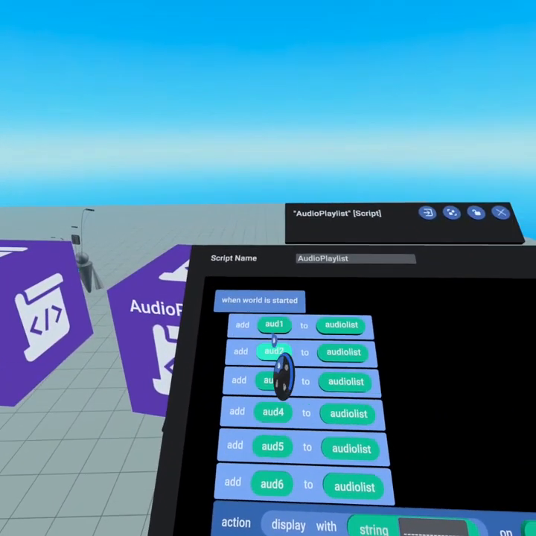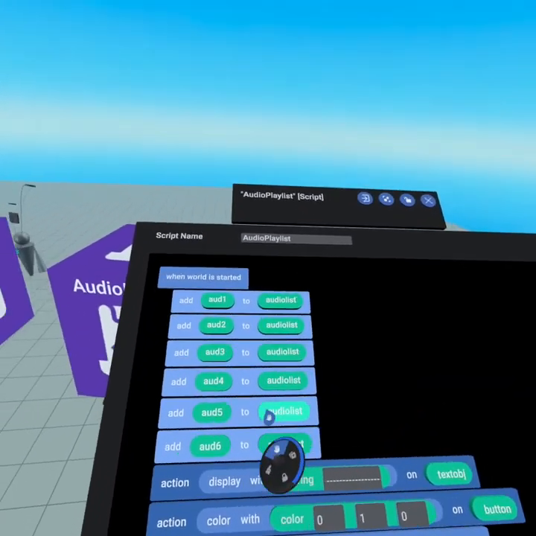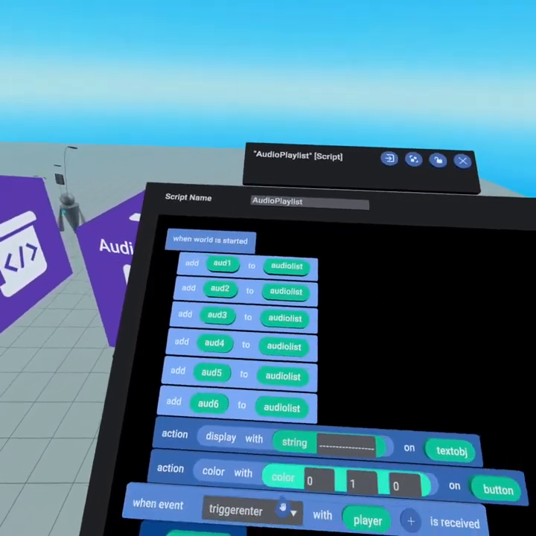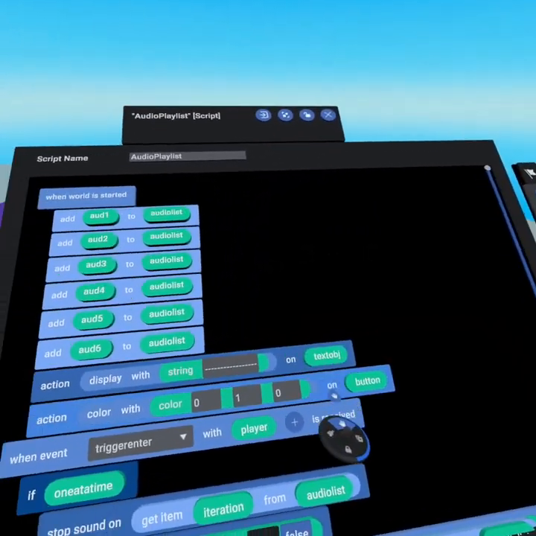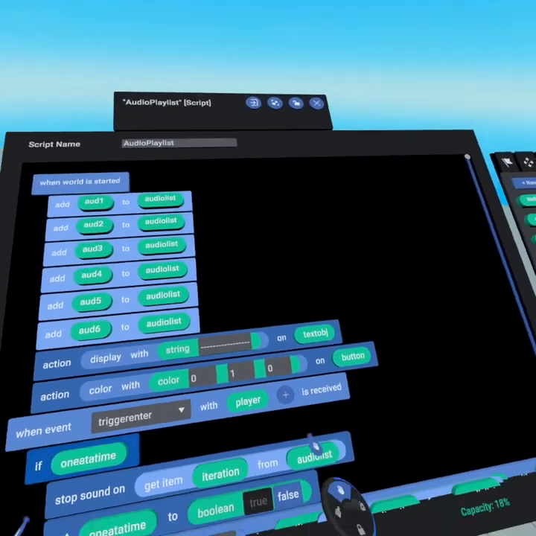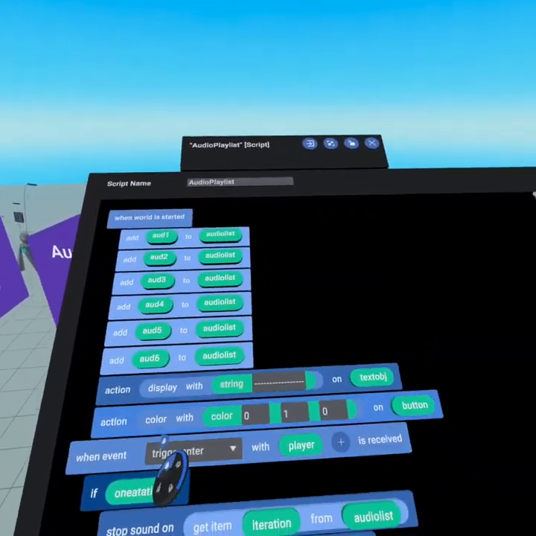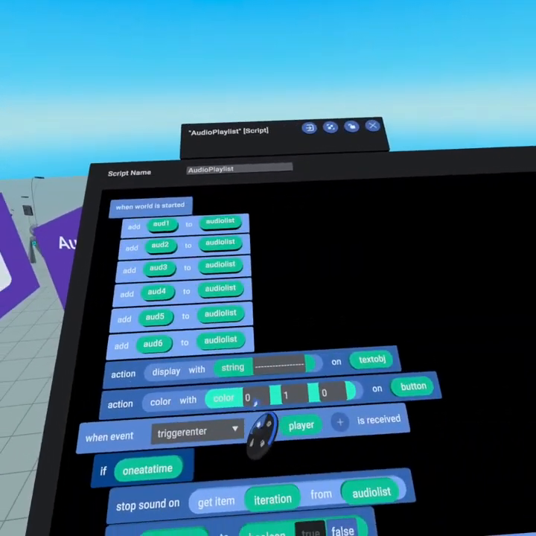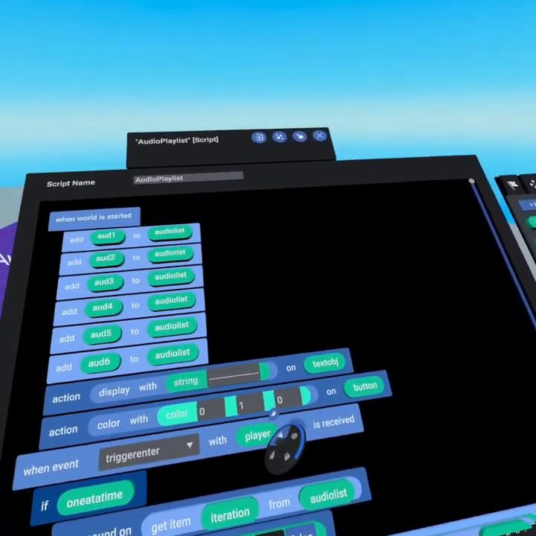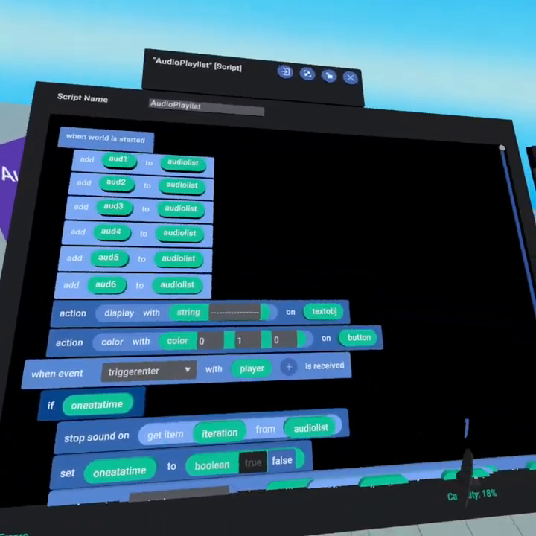At the beginning of the world, we add all 6 audio blocks to the playlist, and they're added in this order. We then display a string on the text object. This keeps it kind of cleared out until the text comes in. We color our button to be green. So this is RGB, red, green, blue. So I knew one would be green. So I just kept it super simple.